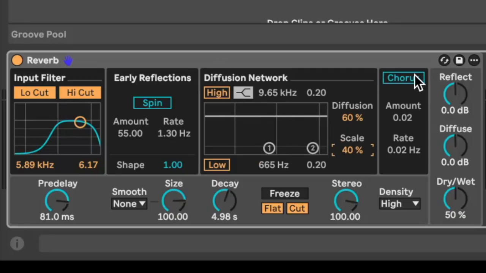And then we also can put chorus on the reverb. So if I crank it up all the way, you can hear it in the decay where it goes. And it's really subtle, but this is another way that we can make it sound even bigger because we're adding more stereo image into our signal.